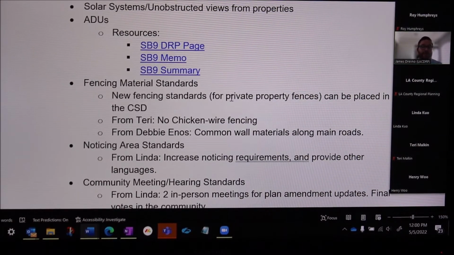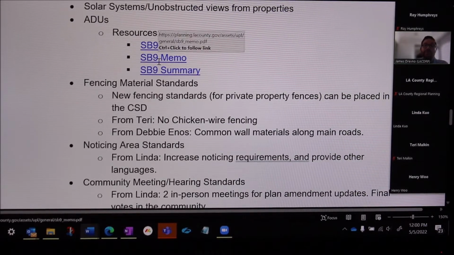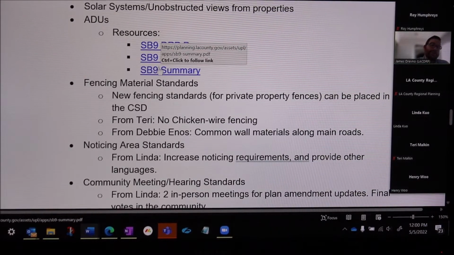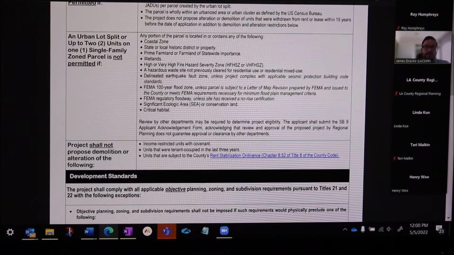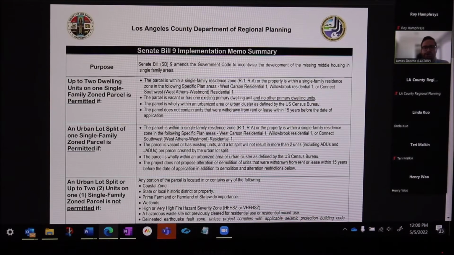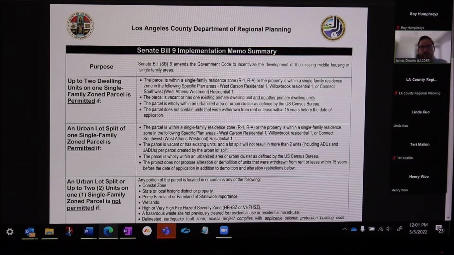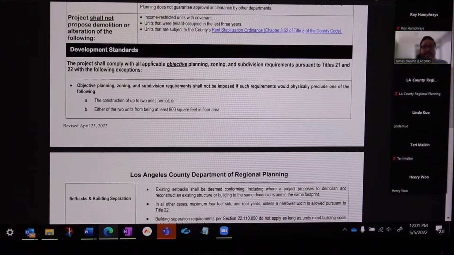With ADUs, though, I do have some good news, depending on how you look at it. I put on this page, which I'll send out to you, that the department has an SB9 summary. This summary really breaks down what the state is mandating and the amount of local control that a local government could have. So I highly suggest when you get this document, click on the link. It's actually on our public website now, not our project website, but our DRP, our regional planning website. And it goes through all of the things that are allowed or not allowed, and this is countywide.